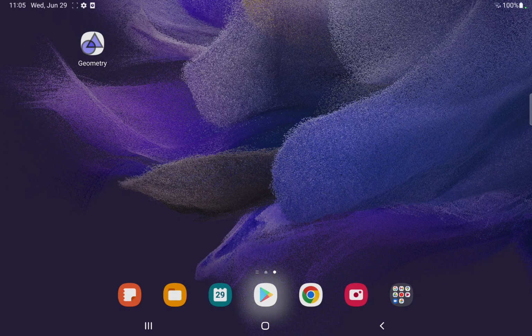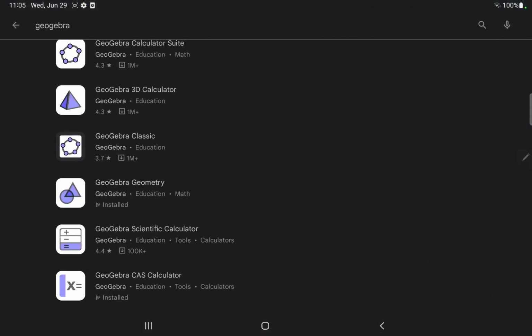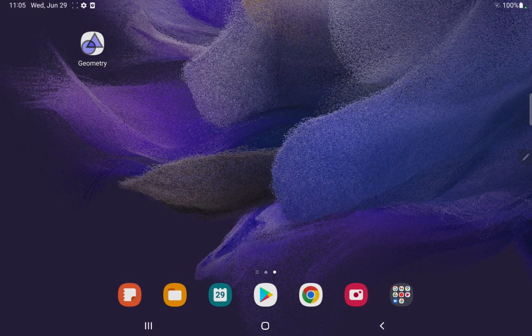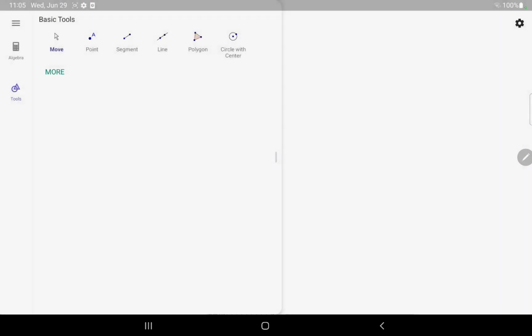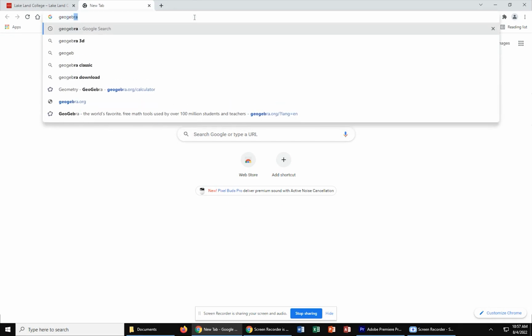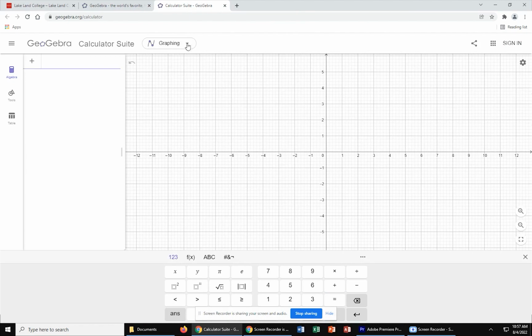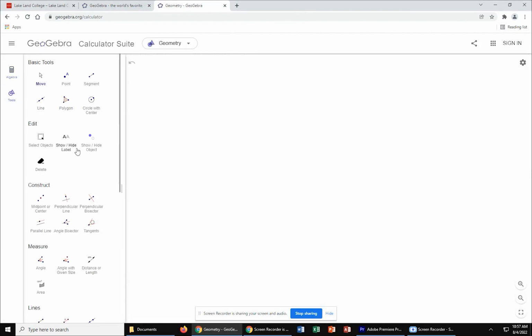So first of all, you're going to want to go ahead and download the app on your tablet or phone. It is free. Just search GeoGebra and it comes up, and the one you're going to want here is GeoGebra Geometry. So let's go ahead and open that up. This is the interface that you are starting with. If you are not able to download it onto your tablet, you can just search it online and use it in a browser from a laptop or a computer.